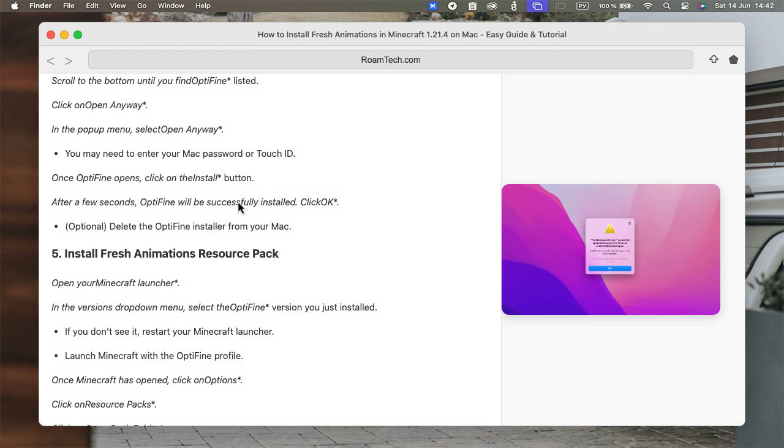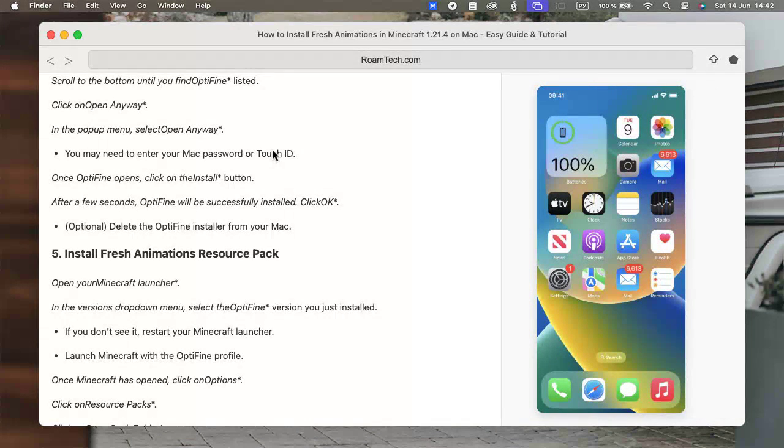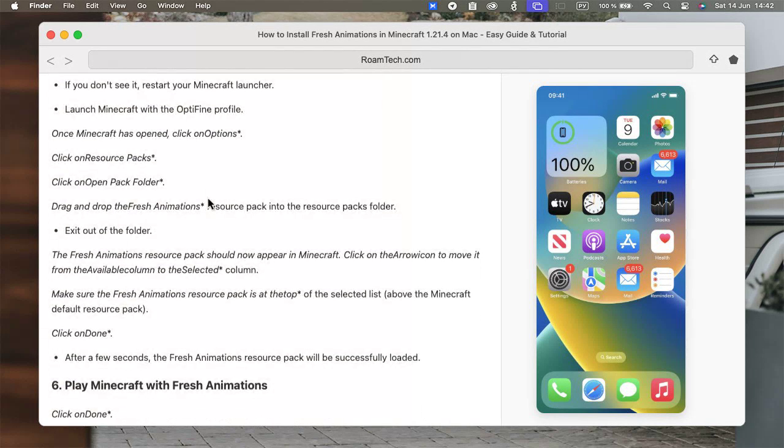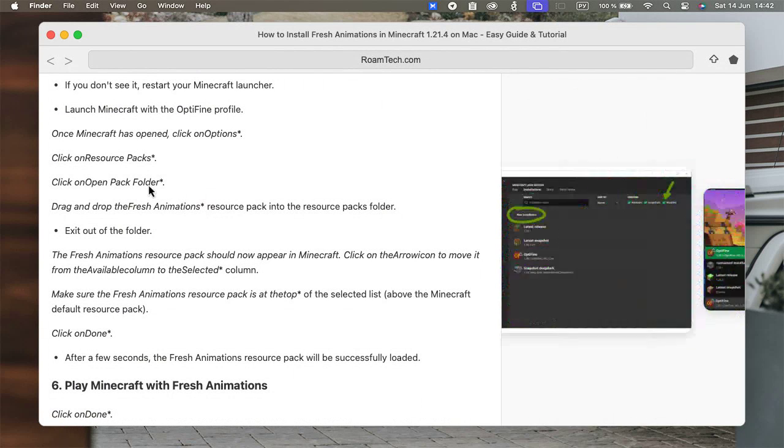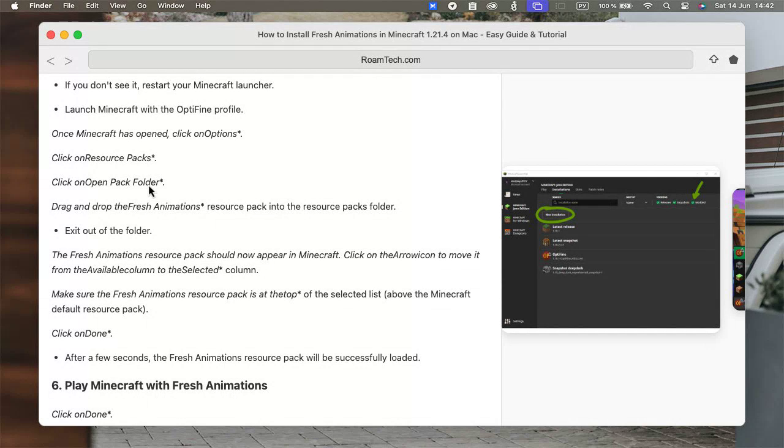Open it up. If you get an error message, it means you need to approve it in the system settings. Click on the Apple logo in the top left corner, then click on System Settings. Scroll down until you find Privacy and Security. Scroll all the way to the bottom until you find Optifine listed here, and you want to click on Open Anyway. In the pop-up menu you want to select Open Anyway, and then you may need to use your Mac password or Touch ID, and then it will open after a few seconds and it will look like this.